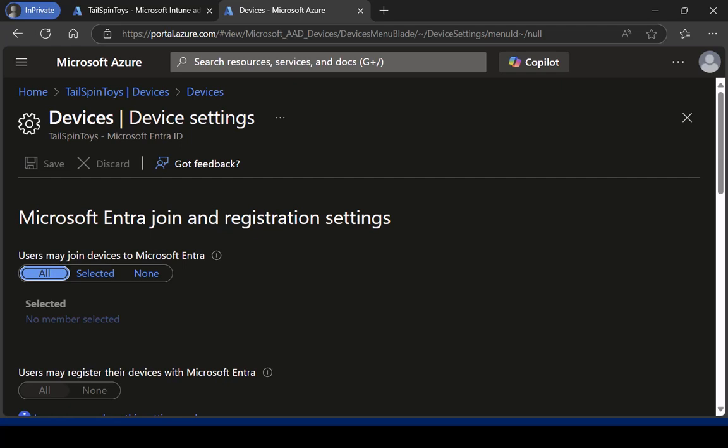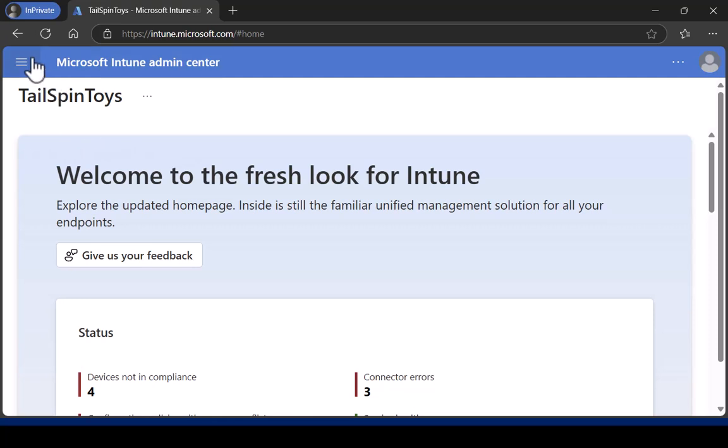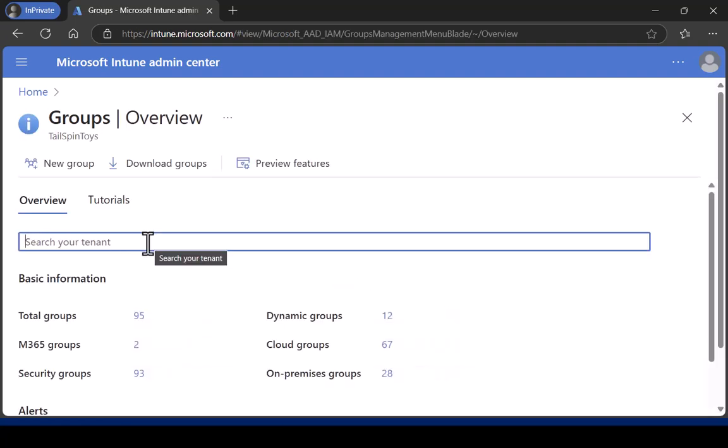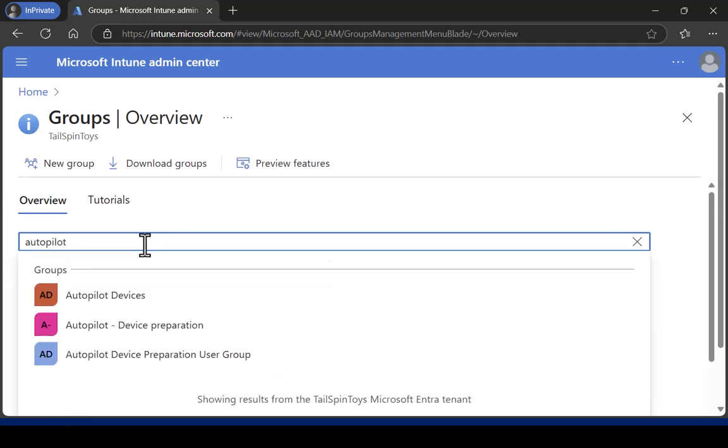The next thing is we need to go create some groups. So I'm going to go close this. You could do it through Entra, but I'll just do it through the Intune portal. And I'll show you how you do it. So the first thing, well, let me show you that I have my groups created. So I have my Autopilot Device Preparation. This is my devices group. Then I have one for users.